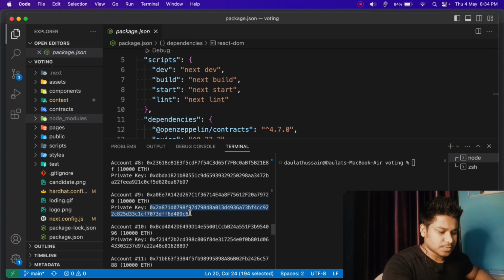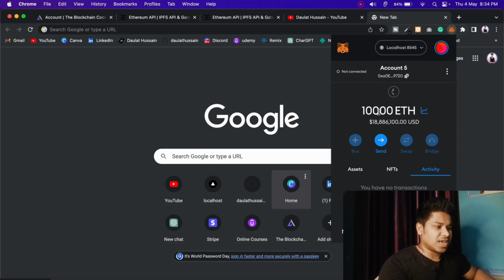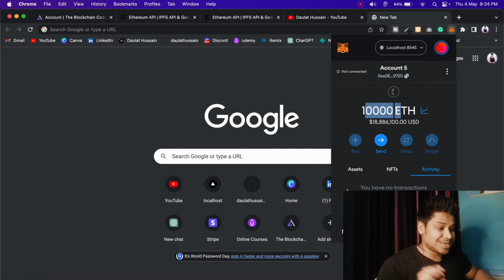So I need to get another one. Okay, we have account 20 plus, so simply paste here, come here and import. You can see we have got that, so this account is imported. So this is how you can import the account in your MetaMask from Hardhat. Okay, so hope so far things are clear to all of you guys.